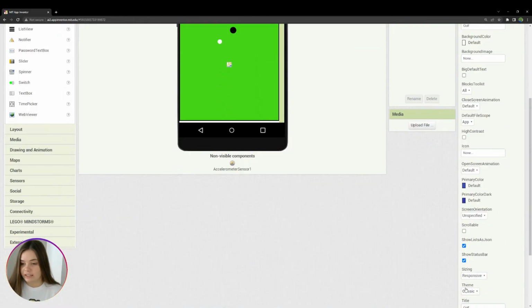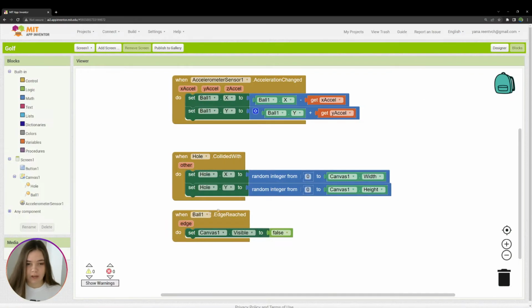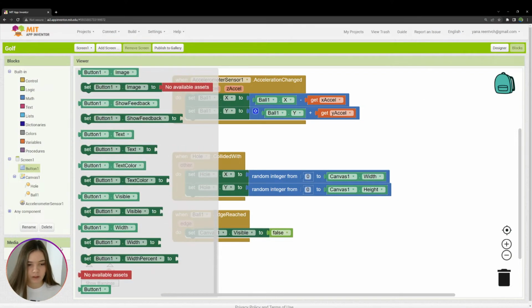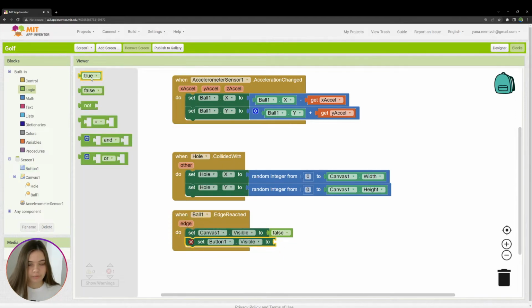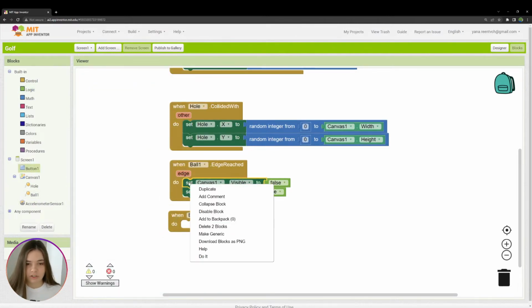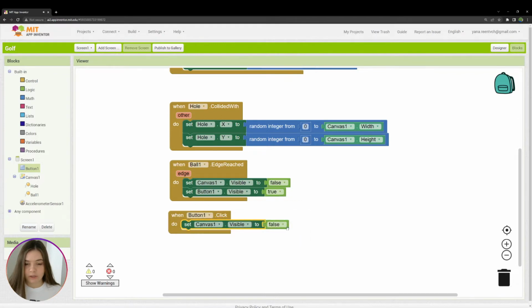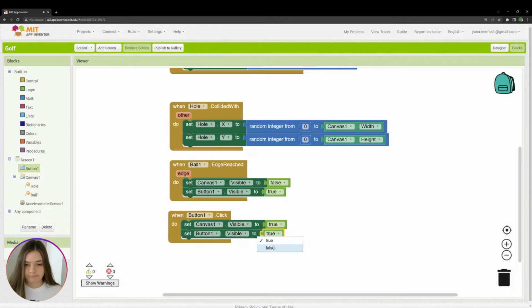Let's just hide the button in the beginning of the game and we'll only show it when ball 1 edge reached. We'll set button 1 visible to true. And when button 1 click, we should set canvas 1 visible to true and button 1 visible to false. Okay, let's test it.